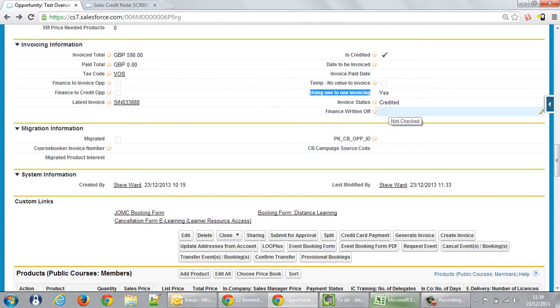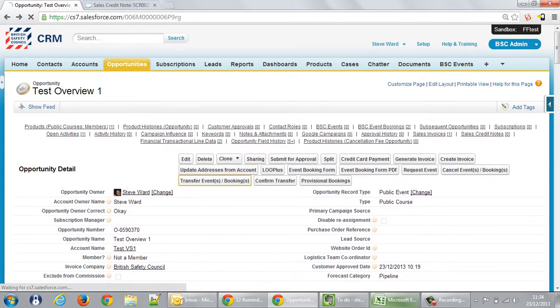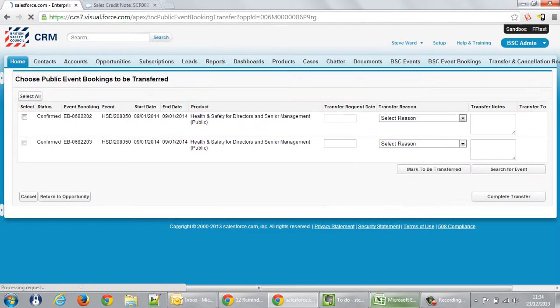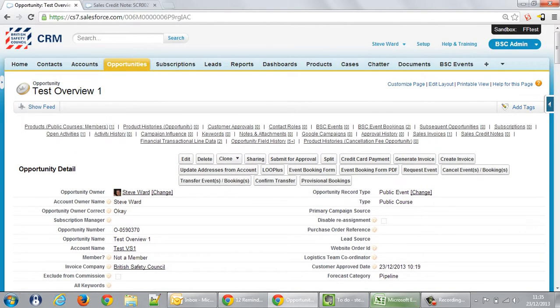Now, all opportunities created post go-live will automatically use one-to-one invoicing. But for old opportunities, you must use your existing processes. And as the old opportunities all dwindle away, everything will be using one-to-one invoicing, and we'll have this nice slick automation. So now that this has been credited, I can go in and do the transfer or cancellation process.